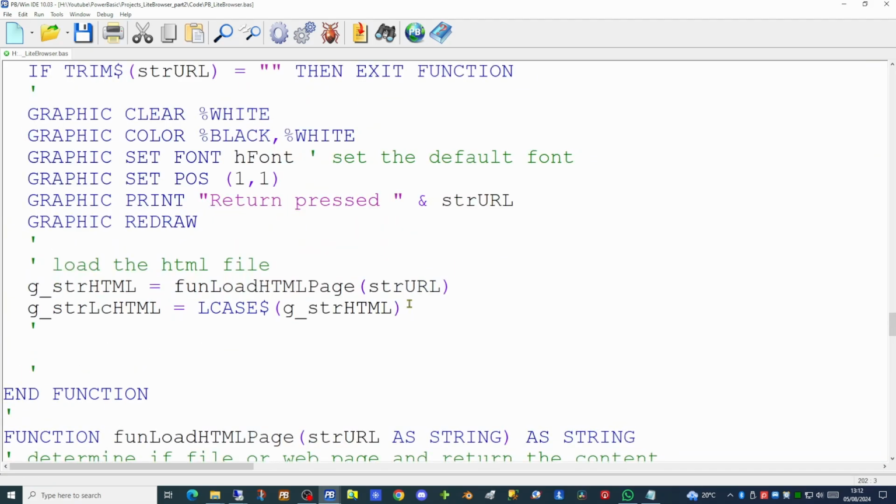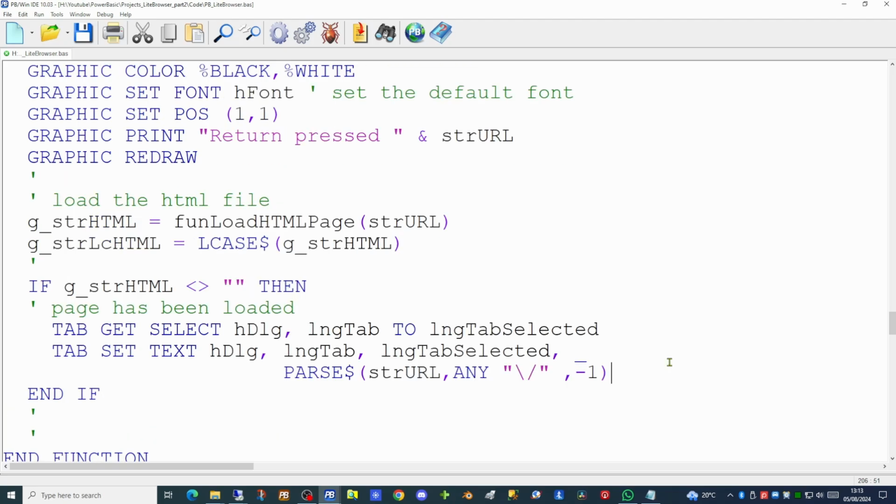So having successfully loaded the page, we next need to name the tab for the page we have just picked up. So if the return from that function is not blank, we can go ahead and get the tab which is currently selected. As we only have one tab, this will return the tab selected being a value of 1. We can then use the tab set text command to set the text on that tab. We're taking the URL and parsing it using either the forward or backslashes, going from the right hand side of the string backwards, taking the first element.